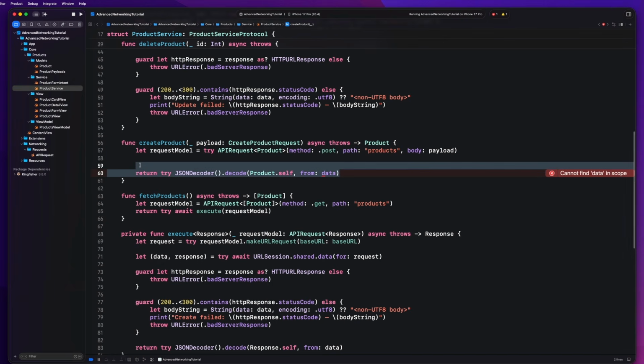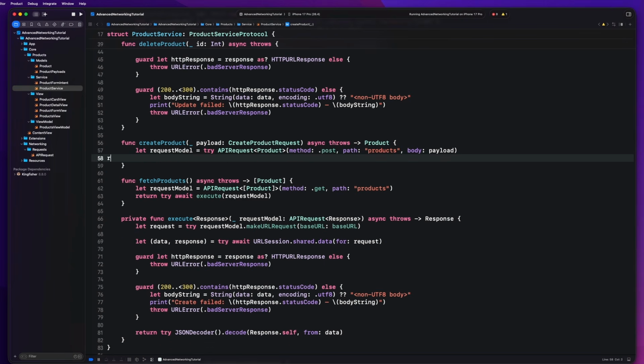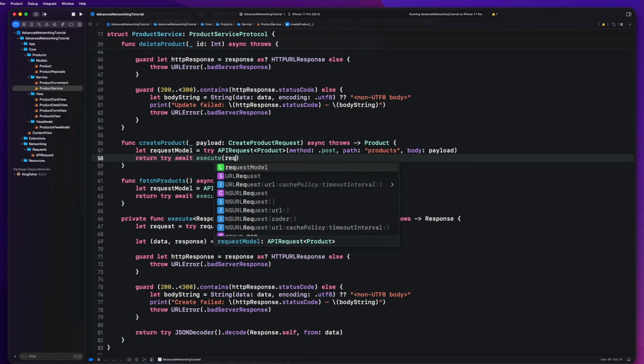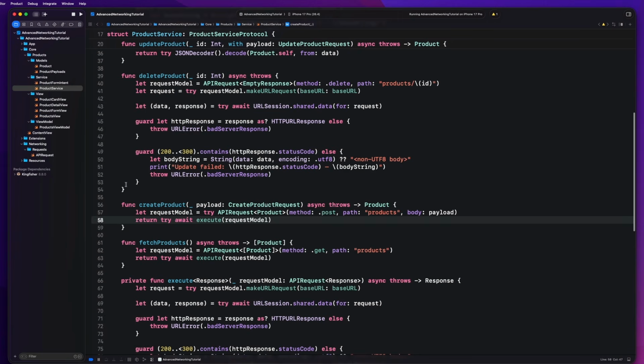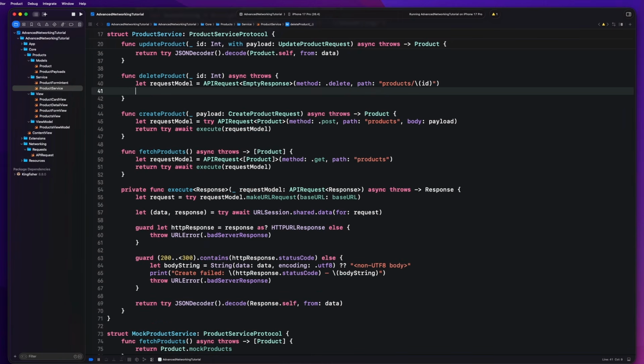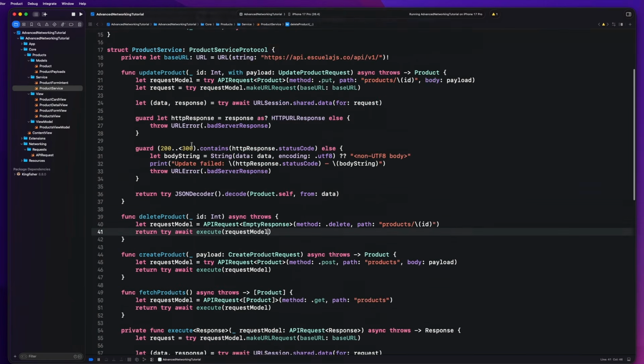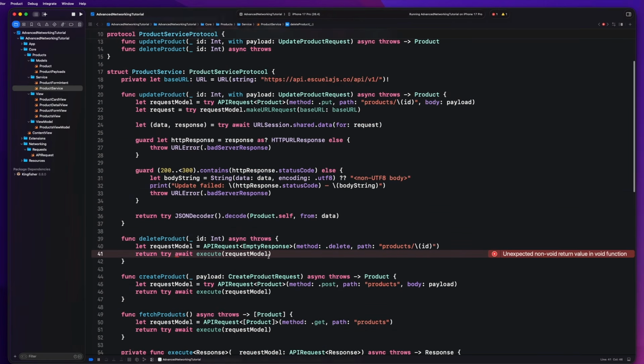All right. Next up, we're going to say return, try, await, execute our request model. Boom. No errors. We're good to go. Same thing here. Delete product, return, try, await, execute, request model. And okay, here this gets interesting. Unexpected, oh yeah, we don't actually have to return anything, so we just say try, await, execute, request model.